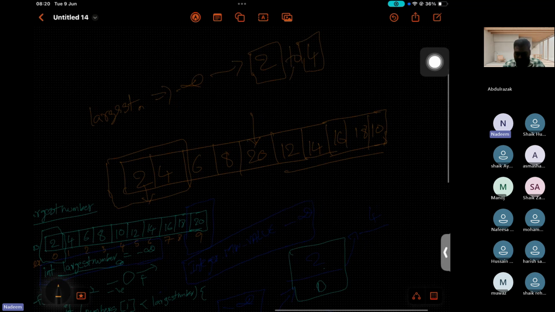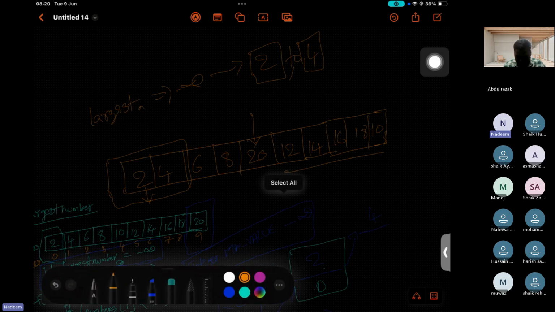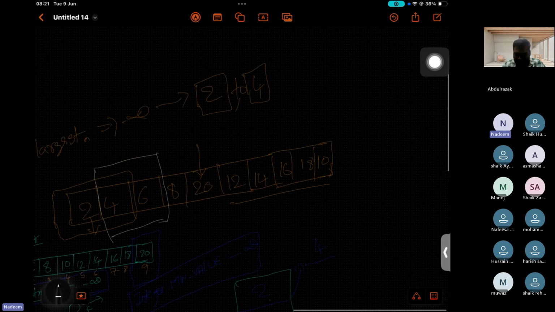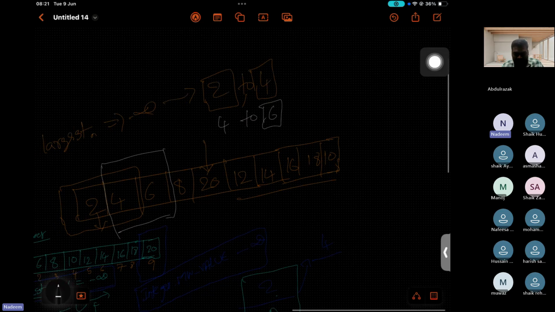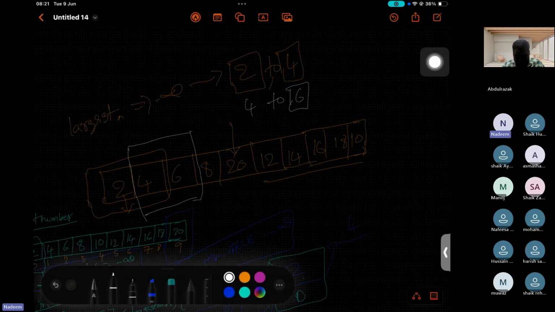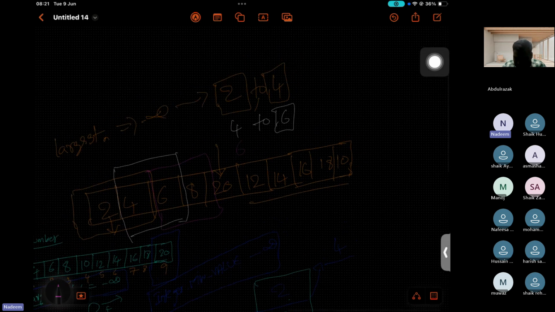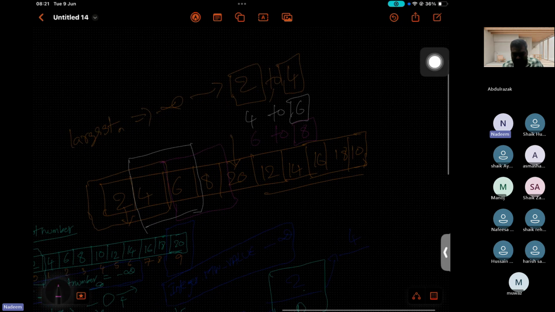After that it does the same. Now the largest number is 4 and we are comparing with 6. After comparing, it will update from 4 to 6, because 6 is larger than 4. Again it will check the next number, 8, and compare. After comparing, it will update the value from 6 to 8. Why is it updated? Because 6 is smaller, 8 is larger.